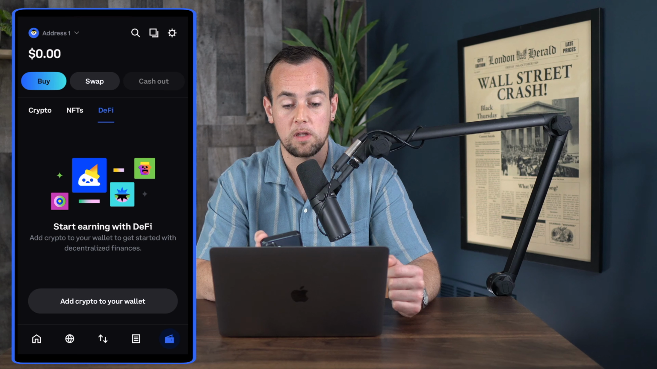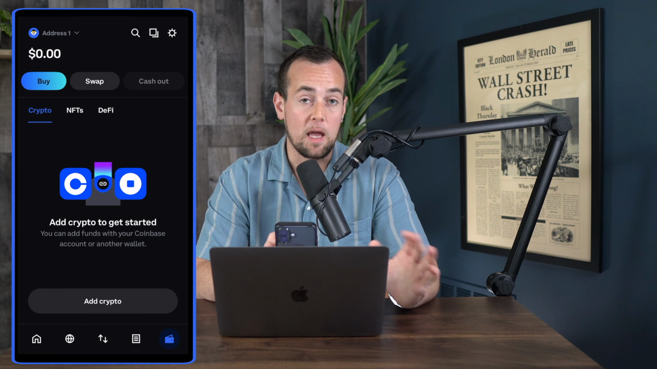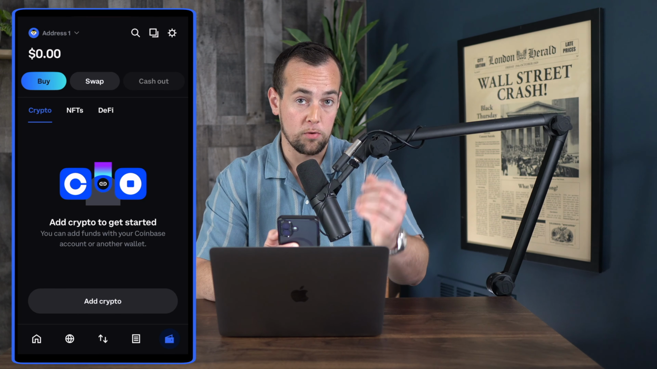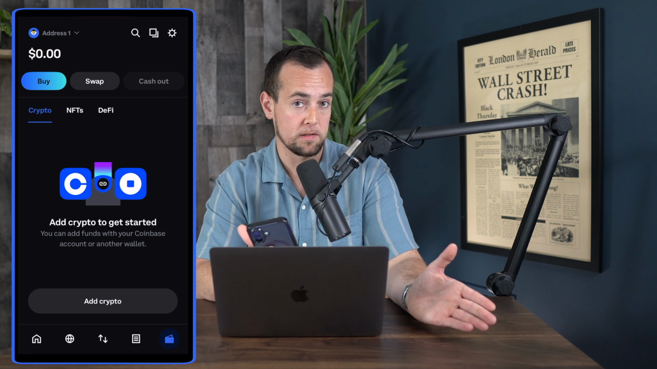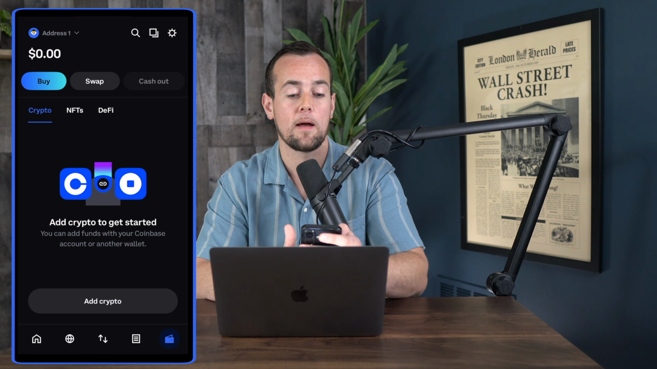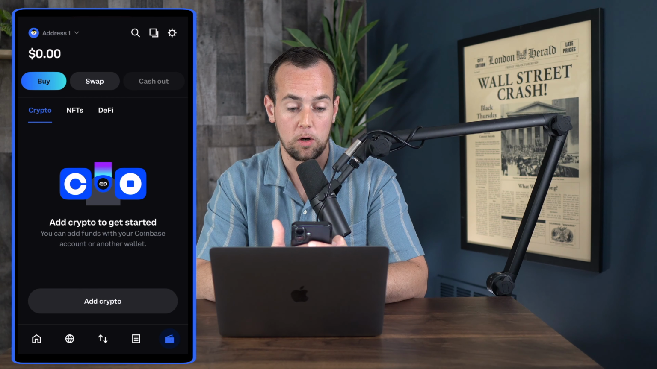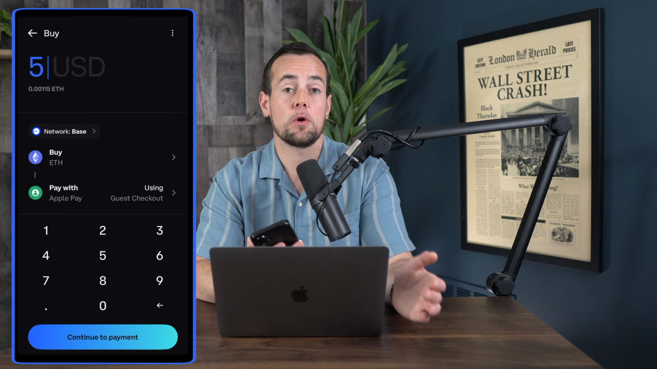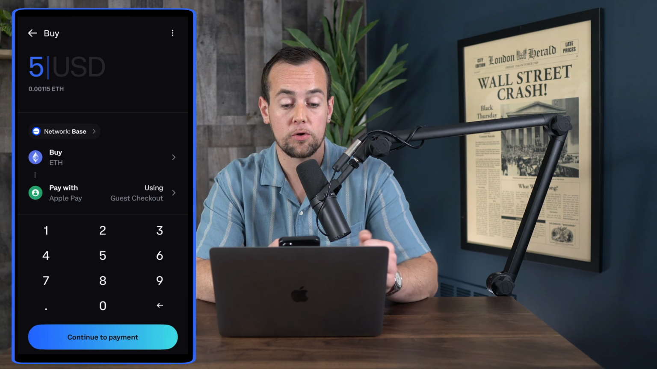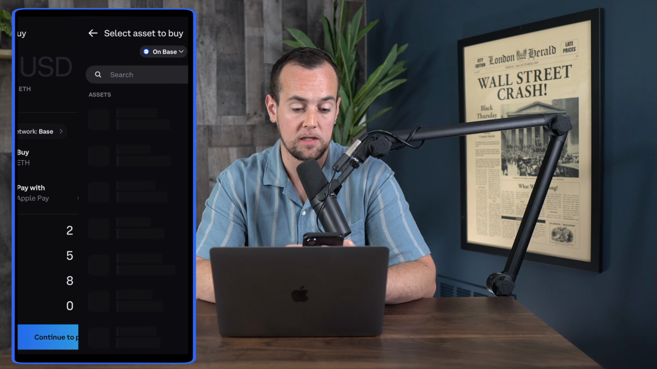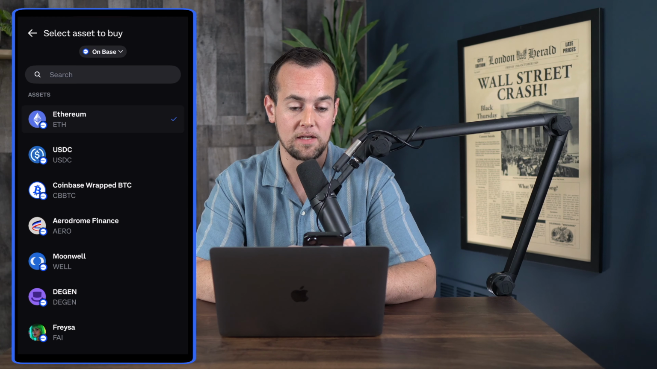But for now, we're going to click back here on crypto, and there's options here to buy crypto through providers within the app, or we can send it over. So let's do that now by clicking on the buy button in the top left and seeing what those options are. From the buy screen here, it's going to show you the different cryptocurrencies that you can purchase, and you're going to be able to change that by clicking here and choosing which asset to buy.